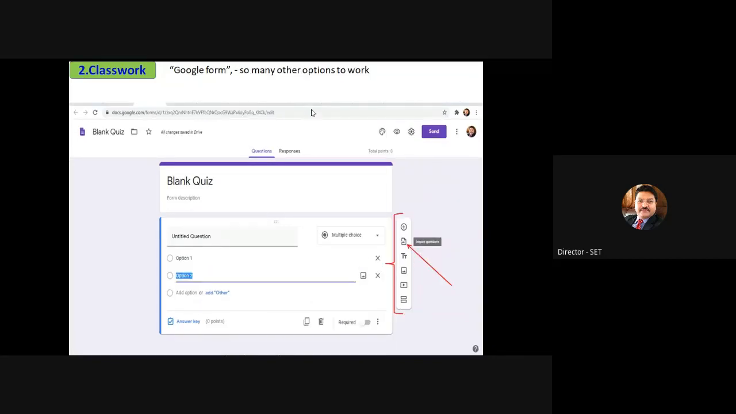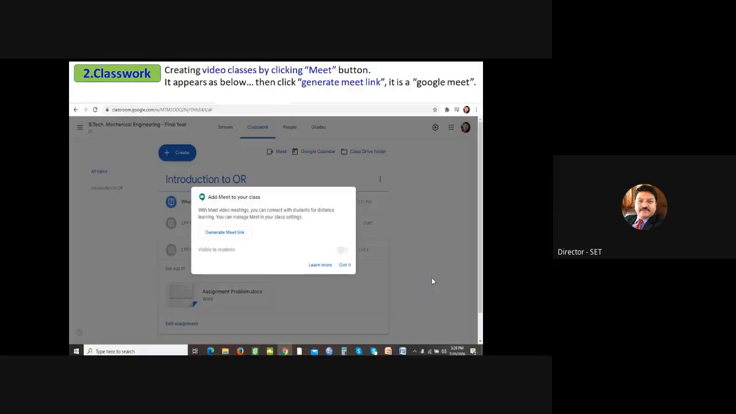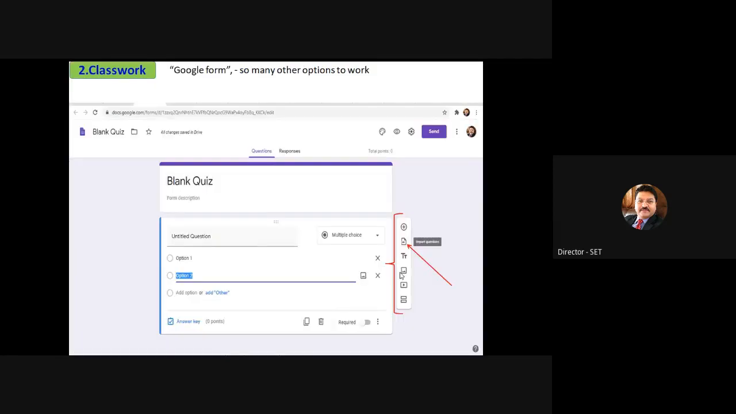And Google Form has so many other options to work with, as I told you. See, this is import questions. You can import questions from other files also. Now, video classes. So this is all about creating questions and all these things.